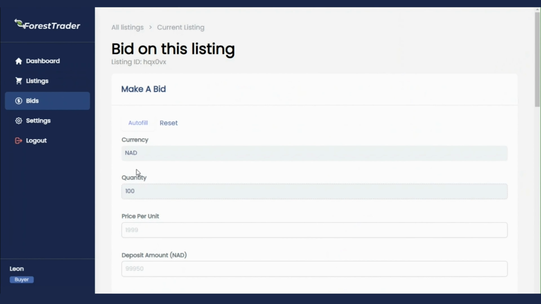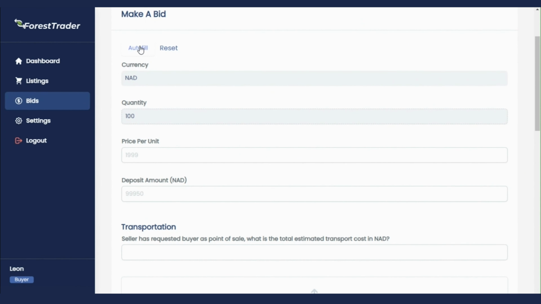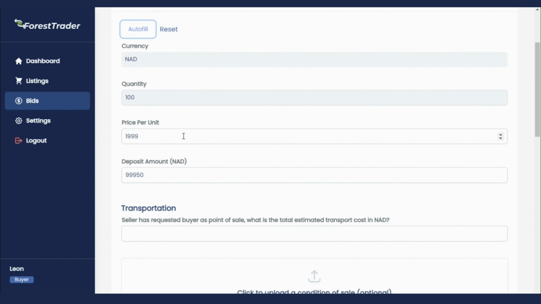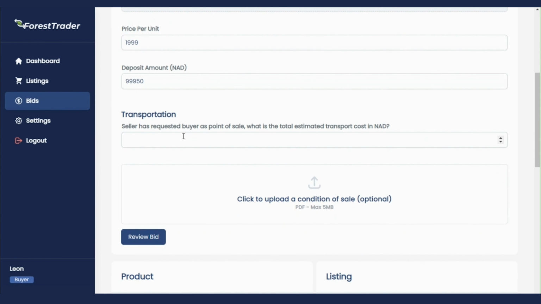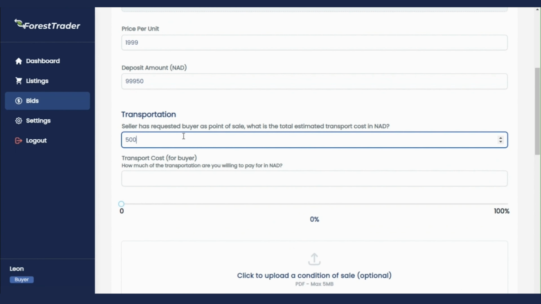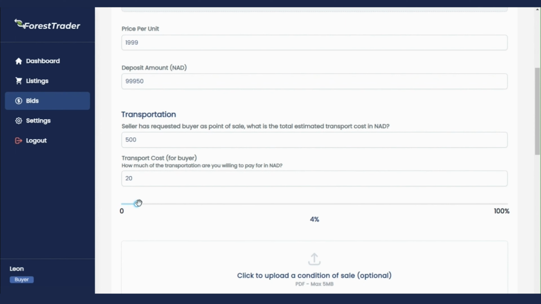They can view all the details about the product associated to that listing, and they can either autofill by making a bid on the specified amounts that the seller was asking for, or they can change some of these input values to make their bid more compelling. The buyer should also specify what the estimated transport cost is going to be, and then a buyer can bid on how much of that cost they are willing to cover.